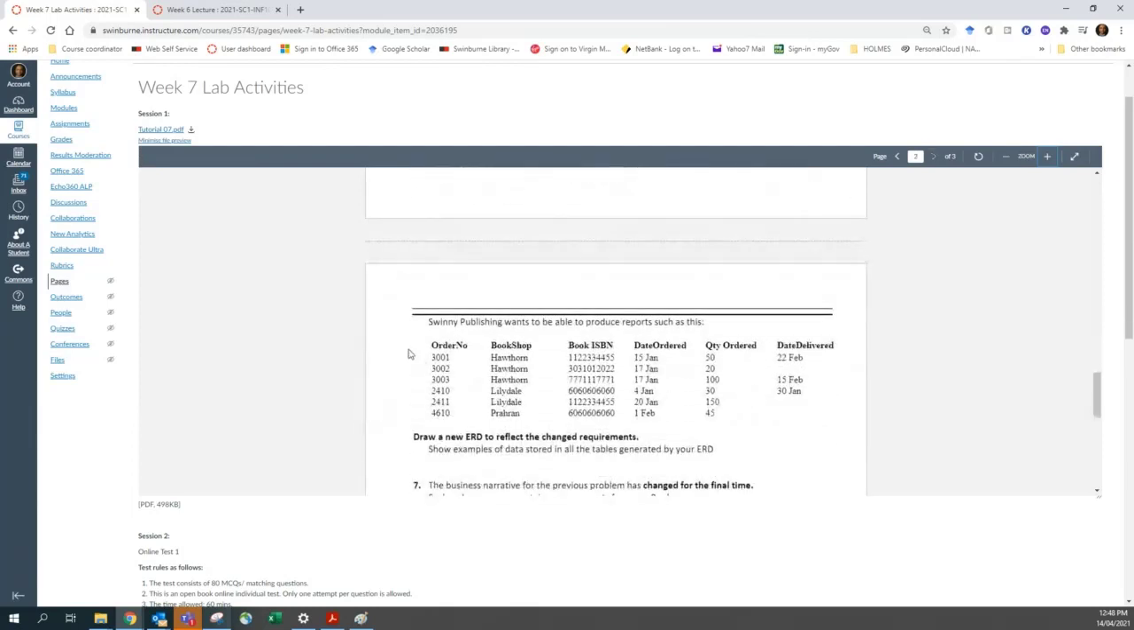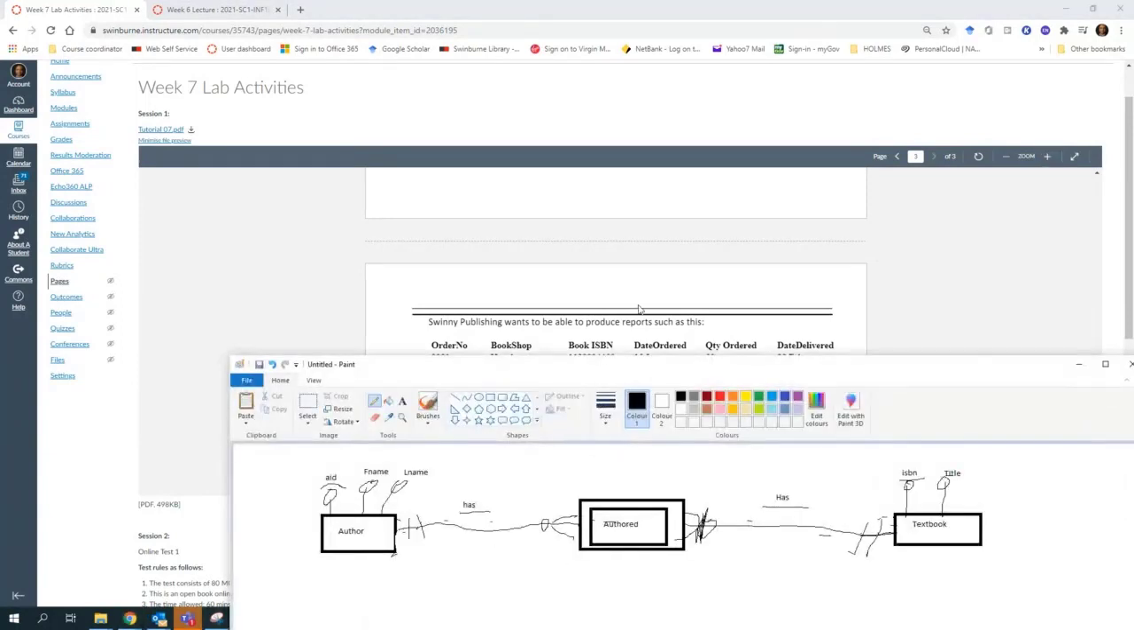Right. So Swinburne Publishing wants to be able to produce a report such as this: the order number or order ID, which bookshop placed the order, ISBN codes, the date the book was ordered, the number of books in each order, or quantities, and then the date delivered. You can see the date delivered can have null values, right? Now, they want us to redraw the ERD, right?